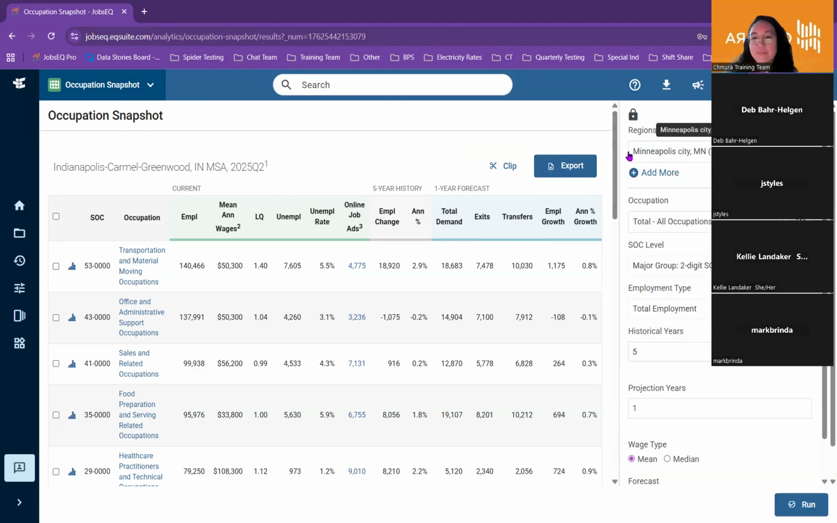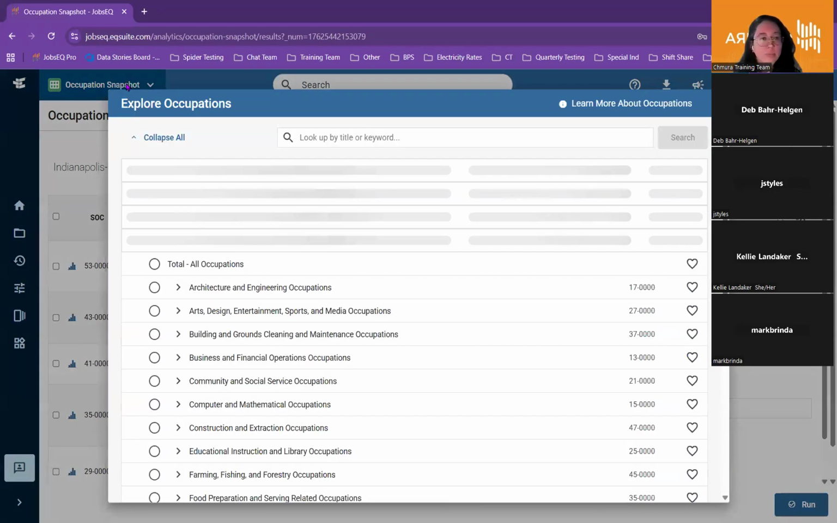So we'll take a look at Minneapolis, the city. And then does anyone have an occupational field that they would like to take a look at or that they may be working with?